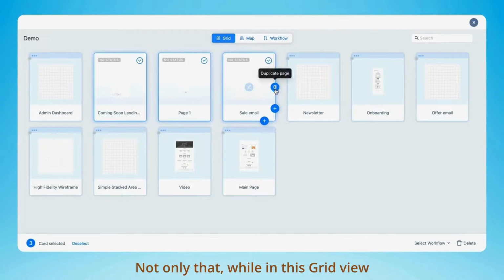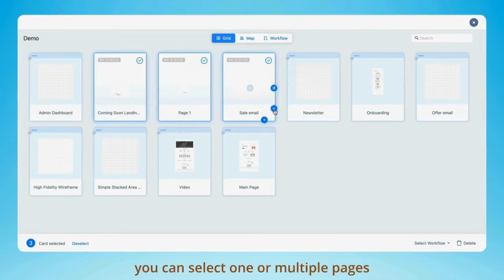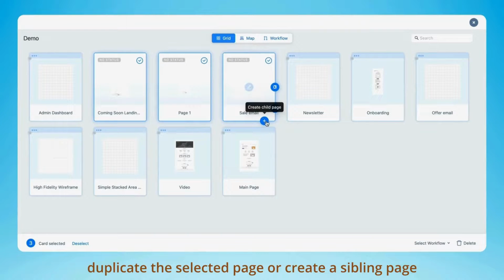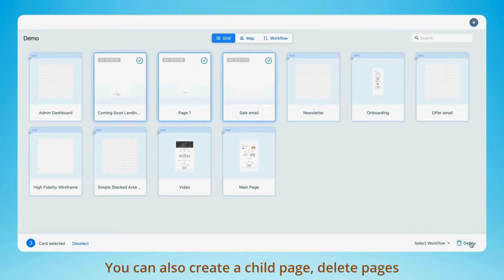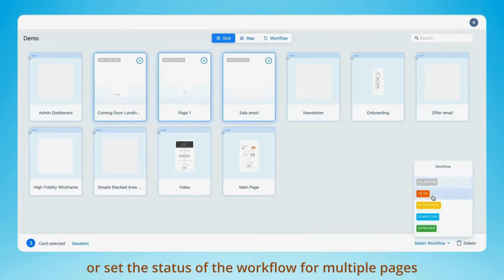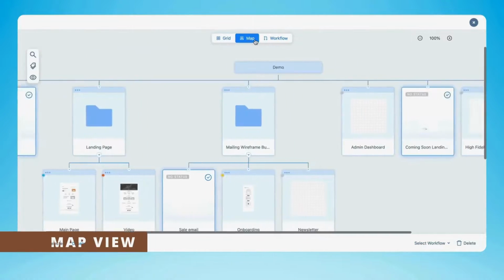Not only that, while in this read view, you can select one or multiple pages, duplicate the selected page, or create a sibling page. You can also create a child page, delete pages, or set the status of the workflow for multiple pages. Next is the map view.